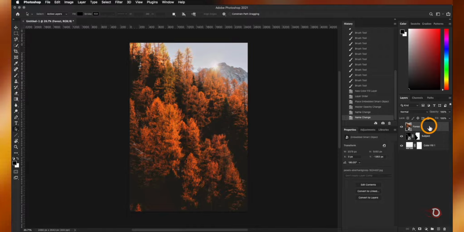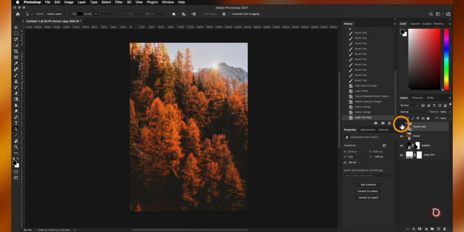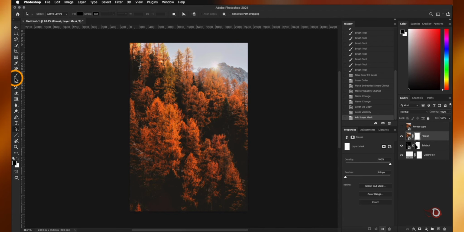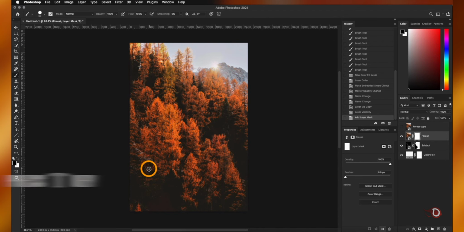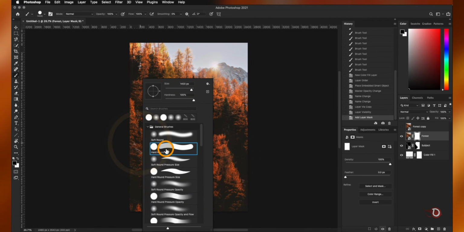After that, we have to make a copy of the forest layer by pressing Ctrl Command J and turn off the visibility of the forest copy layer for the time being. Add a layer mask to the forest layer and again take the brush tool. This time make the brush bigger by pressing the right square bracket key. And now we will be using the soft round brush.